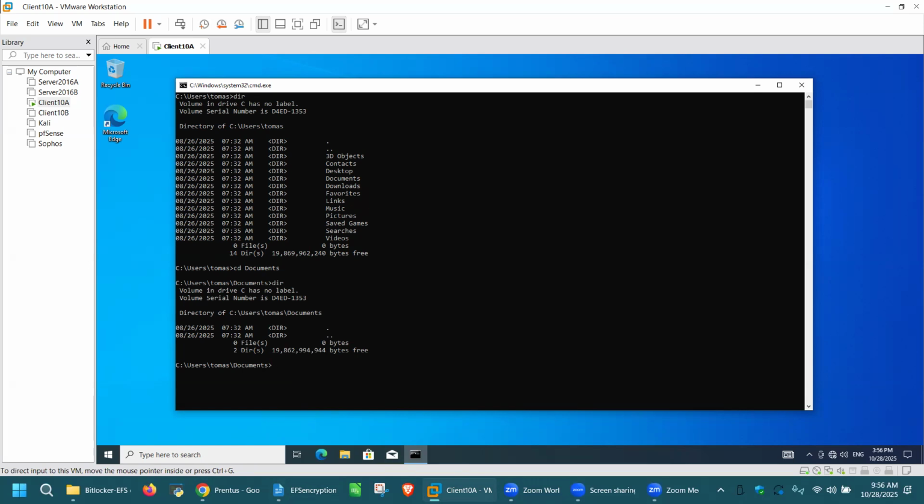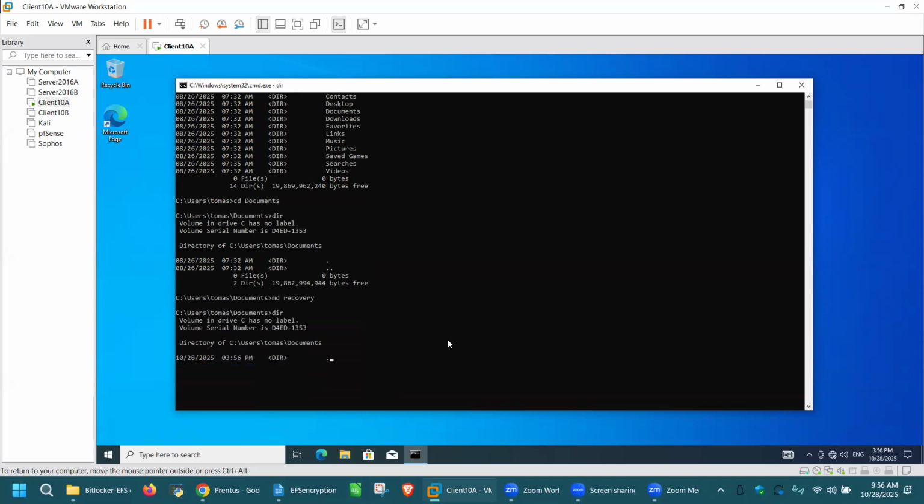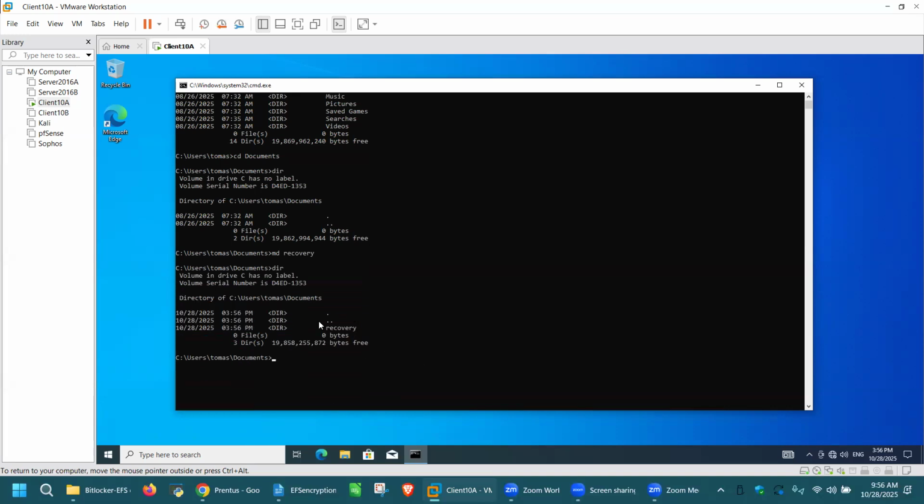And this is essentially just showing us inside our directory file what we can see, or what folders we have. So here we are going to create another folder. I'm going to type in MD recovery. Enter. This is going to create a folder by the name of recovery. Just to verify that, I'm going to type in dir again. And now you can see our recovery folder that's been created.